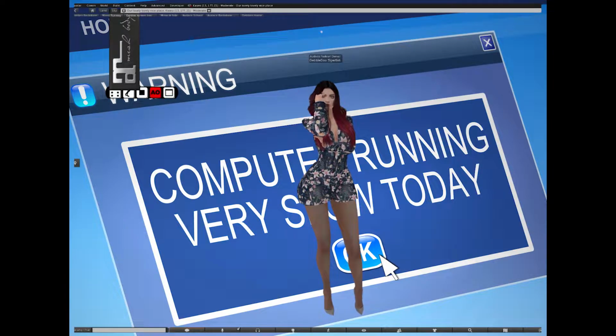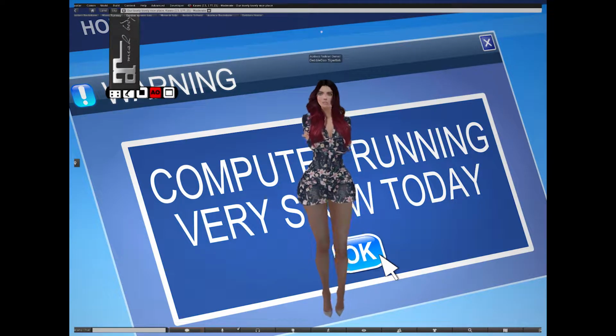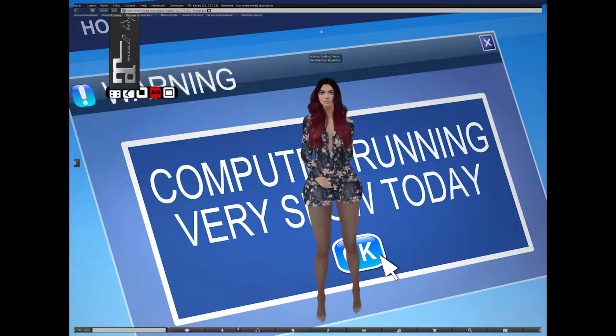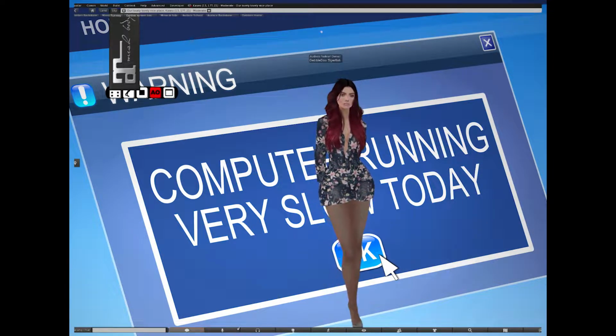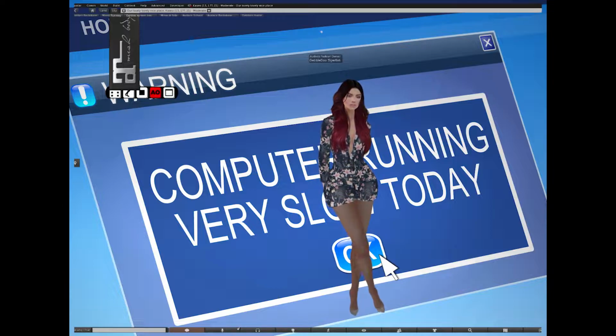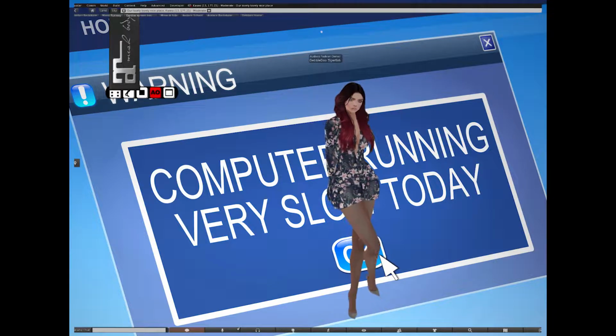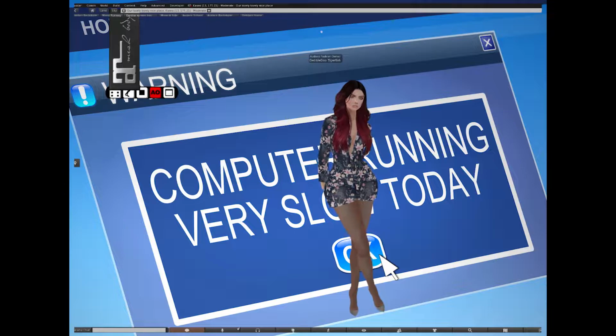Well, the first one is it might just be your internet is a bit of a bugger today. Not a lot you can do about that. Don't try fixing it. If you try fixing it and it breaks, then you're going to be stuck. The next thing, sometimes it's just a bad day in Second Life. Just accept it. It's just one of those things.